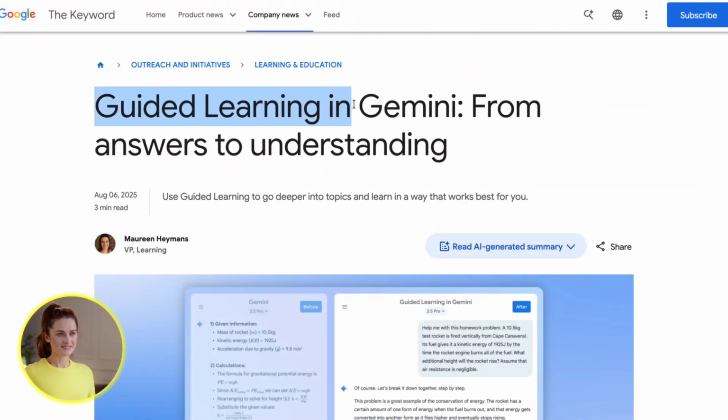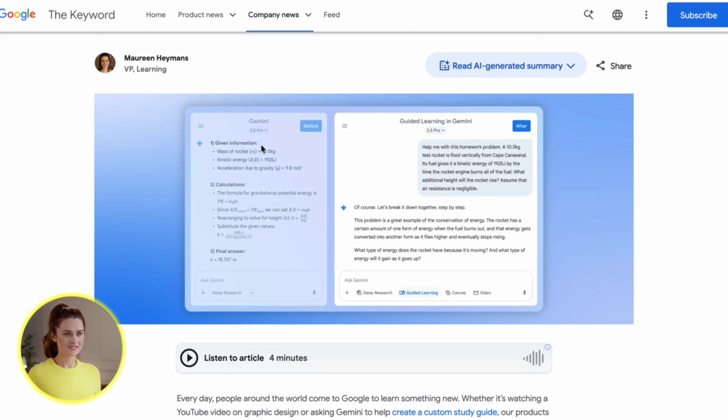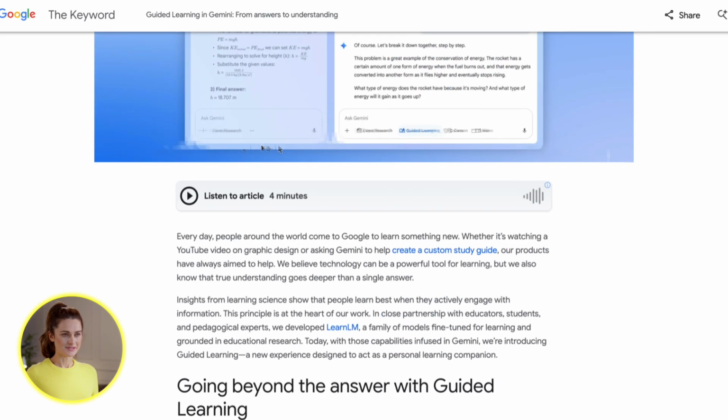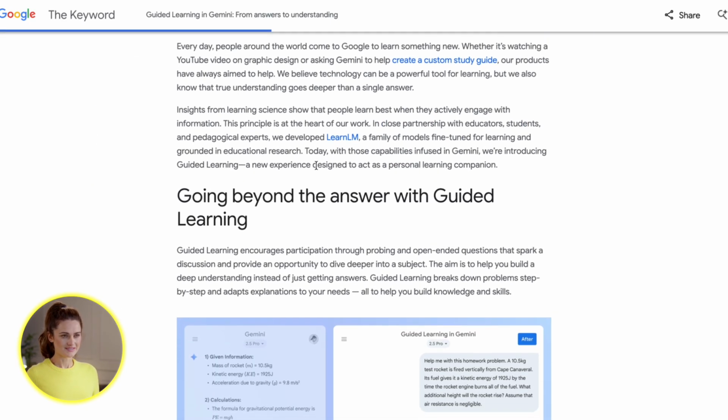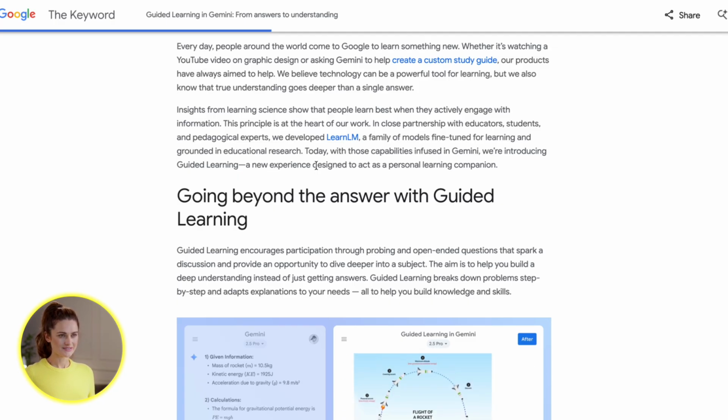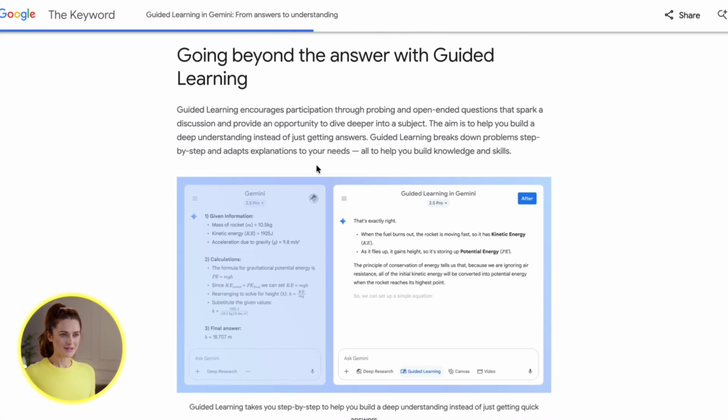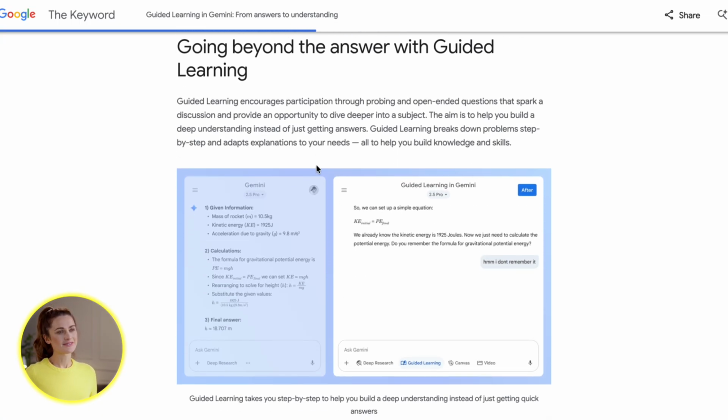This launched in August, and it's completely different from how AI usually works. Most AI tools just give you the answer. You ask a question, you get a response, done. But guided learning doesn't do that. It acts like an actual tutor. It asks you questions. It breaks down problems step by step. It makes you think through the process instead of just handing you the solution.